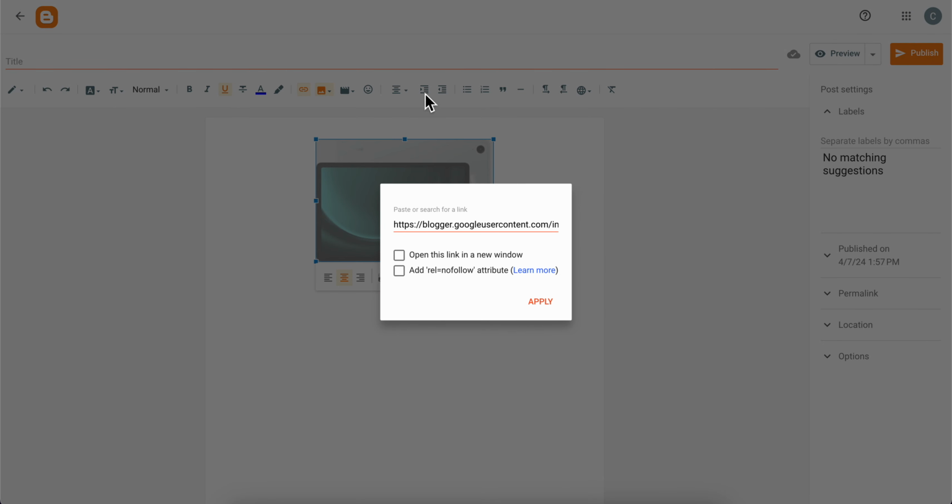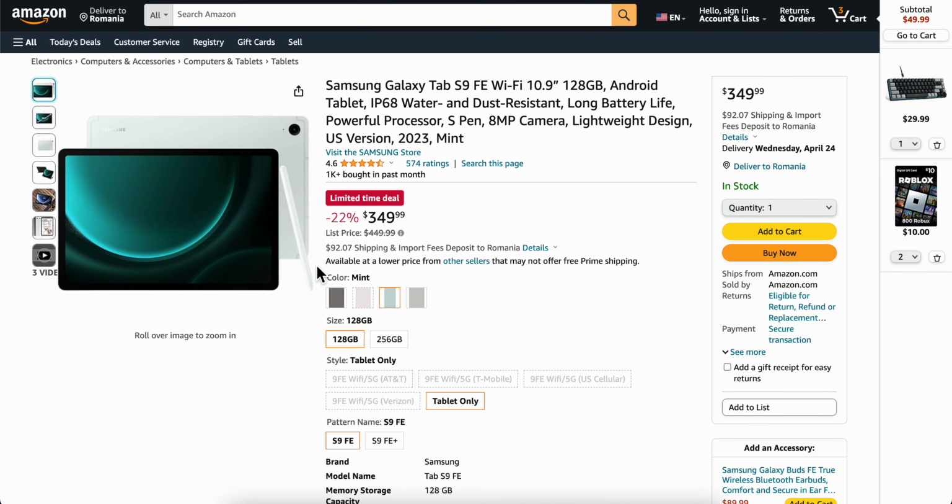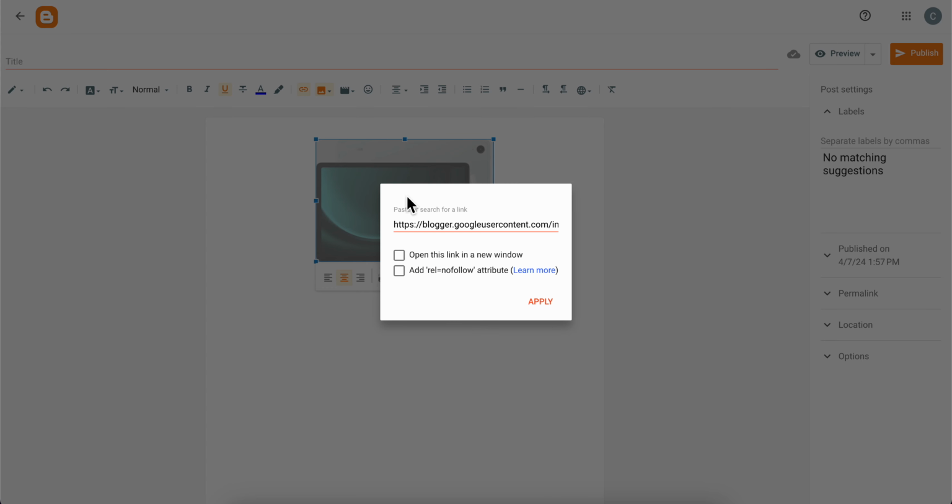And then the next step is to click on the image and then click on this insert link button. And then what you're going to have to do next is go to the Amazon product page and copy the affiliate link of this product. So I'm going to copy this, go back, and paste the link here. Then click on apply. Now if you want, you can enable the option to open this link in a new window, so I'm going to do that, and then I'm going to click on apply.